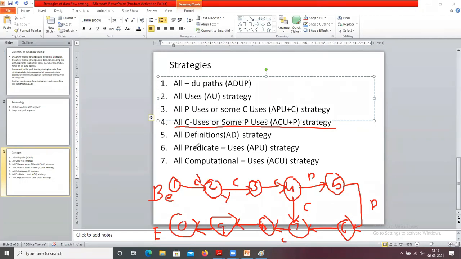So next one, all definitions strategy. So all definition strategy is nothing but AD. So AD strategy is weaker than both ACU plus P and APU plus C strategies. So all definitions, D means definitions. So this strategy is weaker than both ACU plus P and APU plus C strategy.